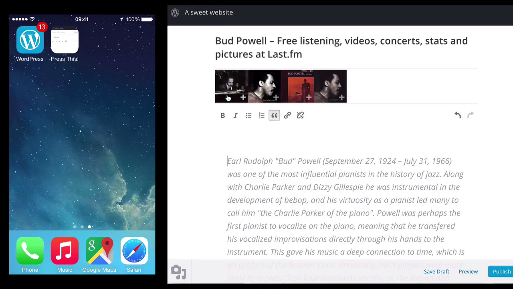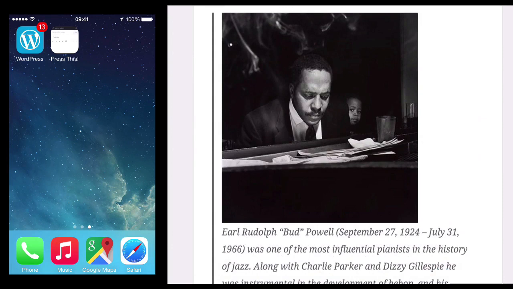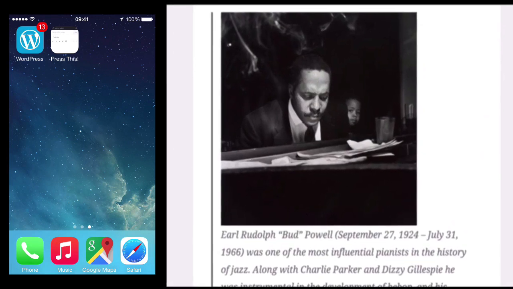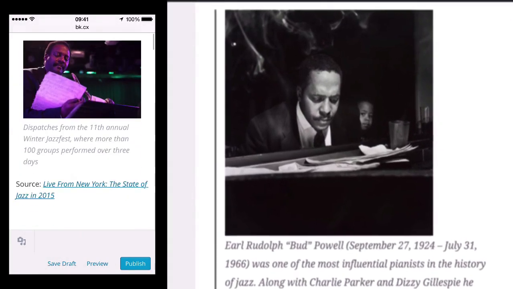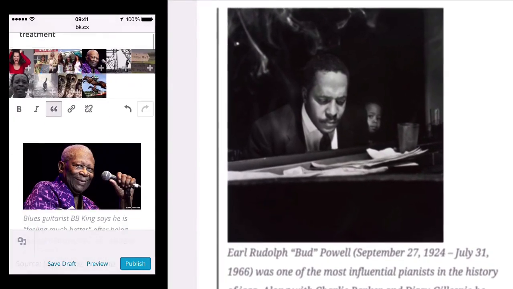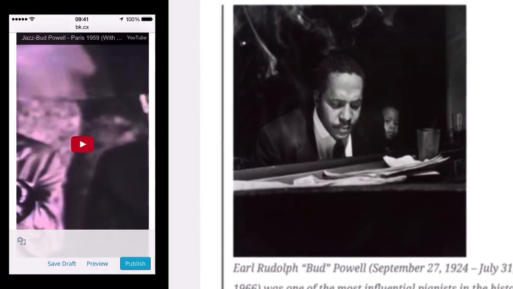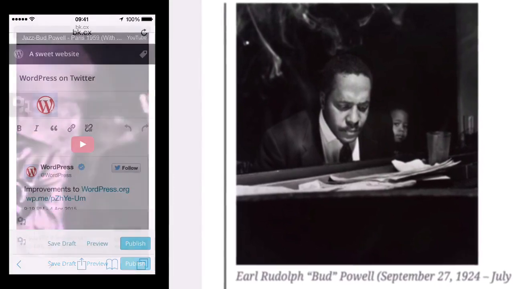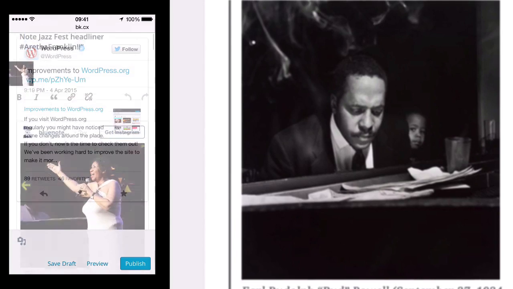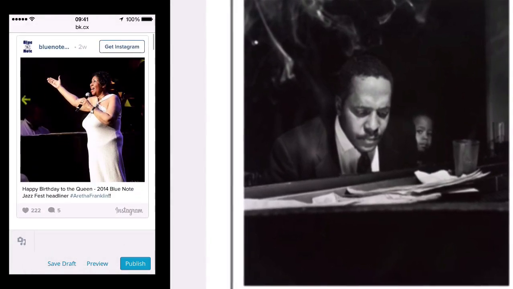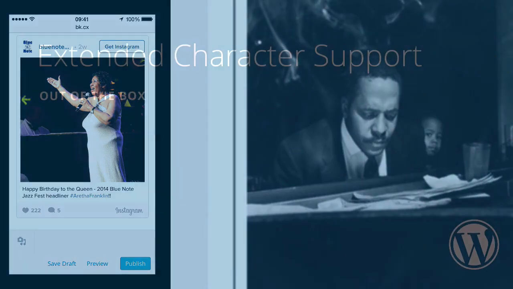On your desktop, visit a website and click Press This to repost to your blog. From your mobile device, paste in a link, and WordPress will grab all the info you need. Tell your readers about the latest news stories. Share videos from YouTube. Tweets from Twitter. Or pictures from Instagram. Share the things that you love with the people who care.